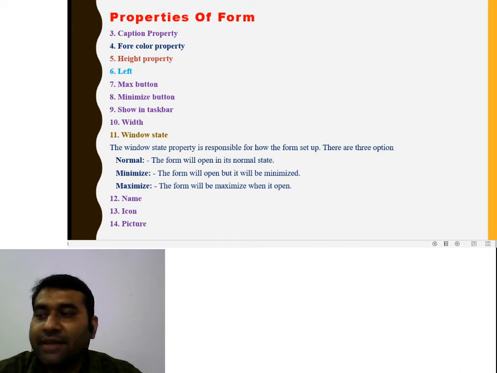Next is MinButton. By setting this property to true, your form will show the standard minimize button on the right side of the title bar. ShowInTaskbar: this property is interesting because it allows you to hide the form from the taskbar. Width specifies the width of the form. It is similar to, and commonly used like, the Height property.